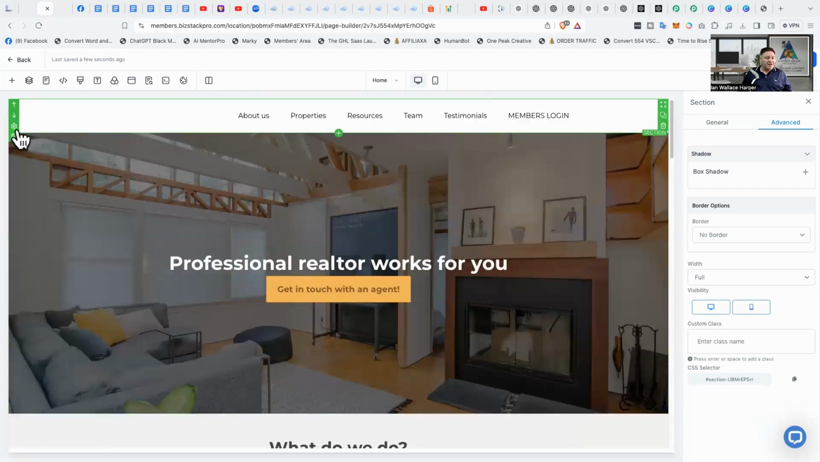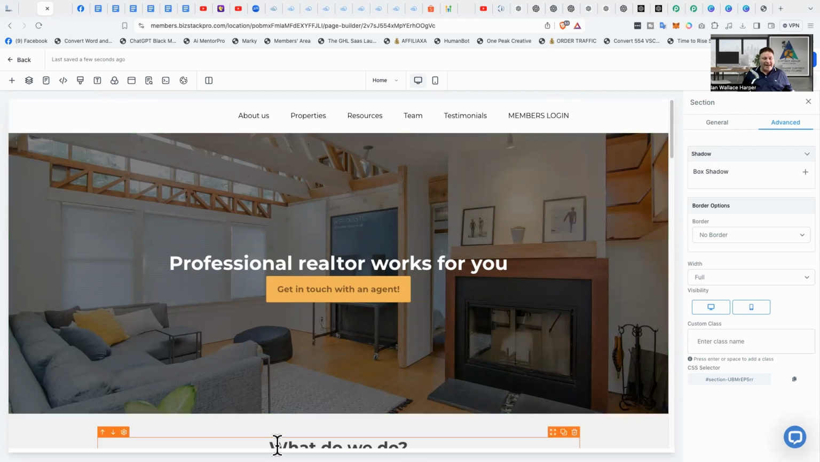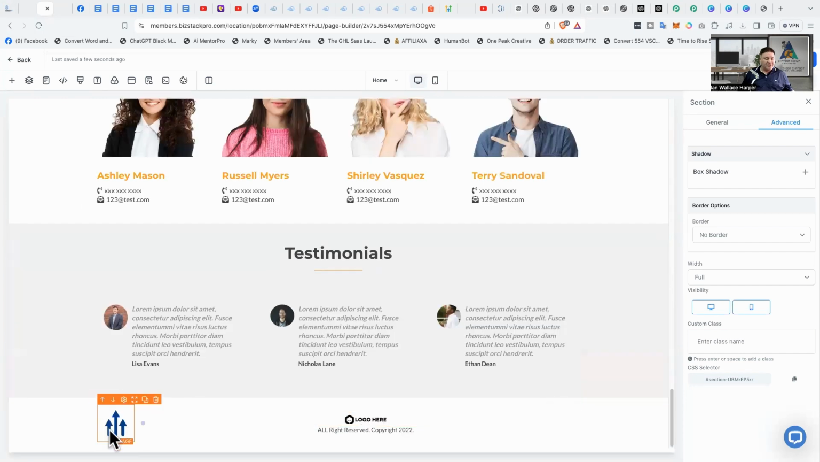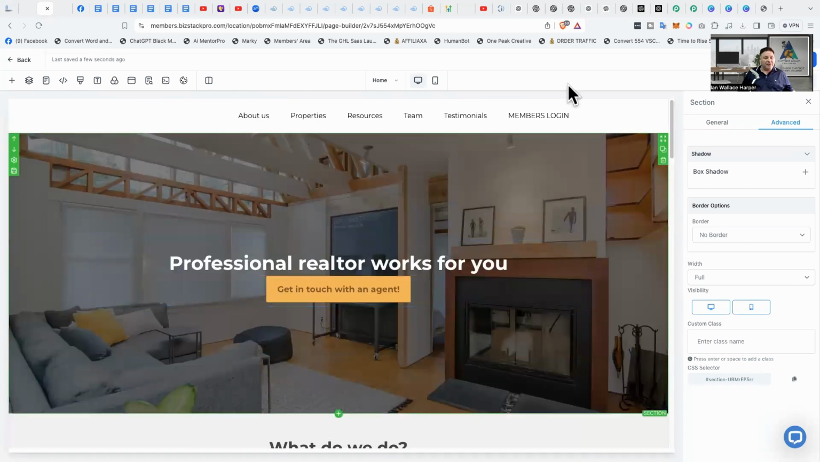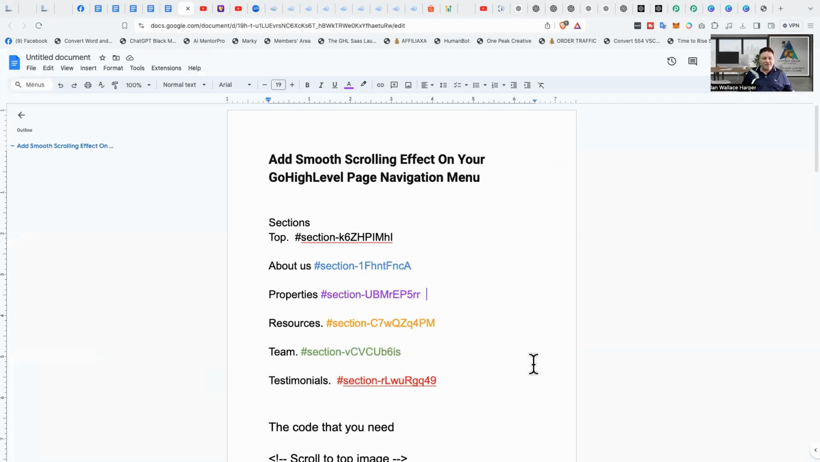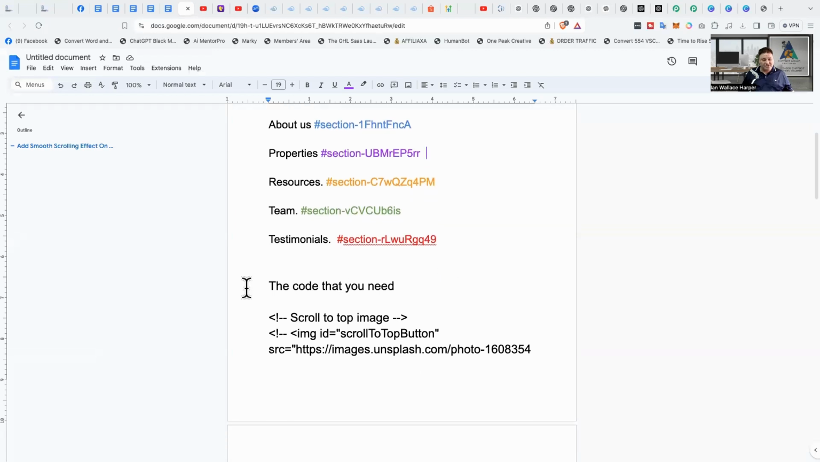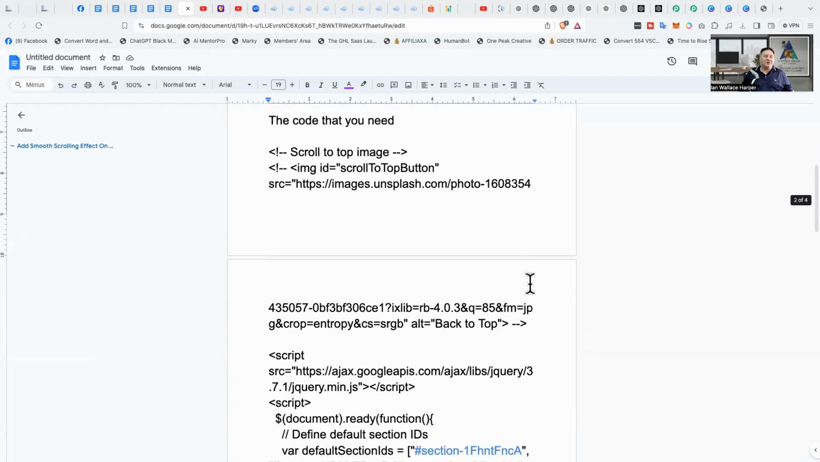Which is this one here, the top section, and because we're going to go back from here using this up arrow. So we go back to that section. So once you've got that, you can go to the code, which is on this document.